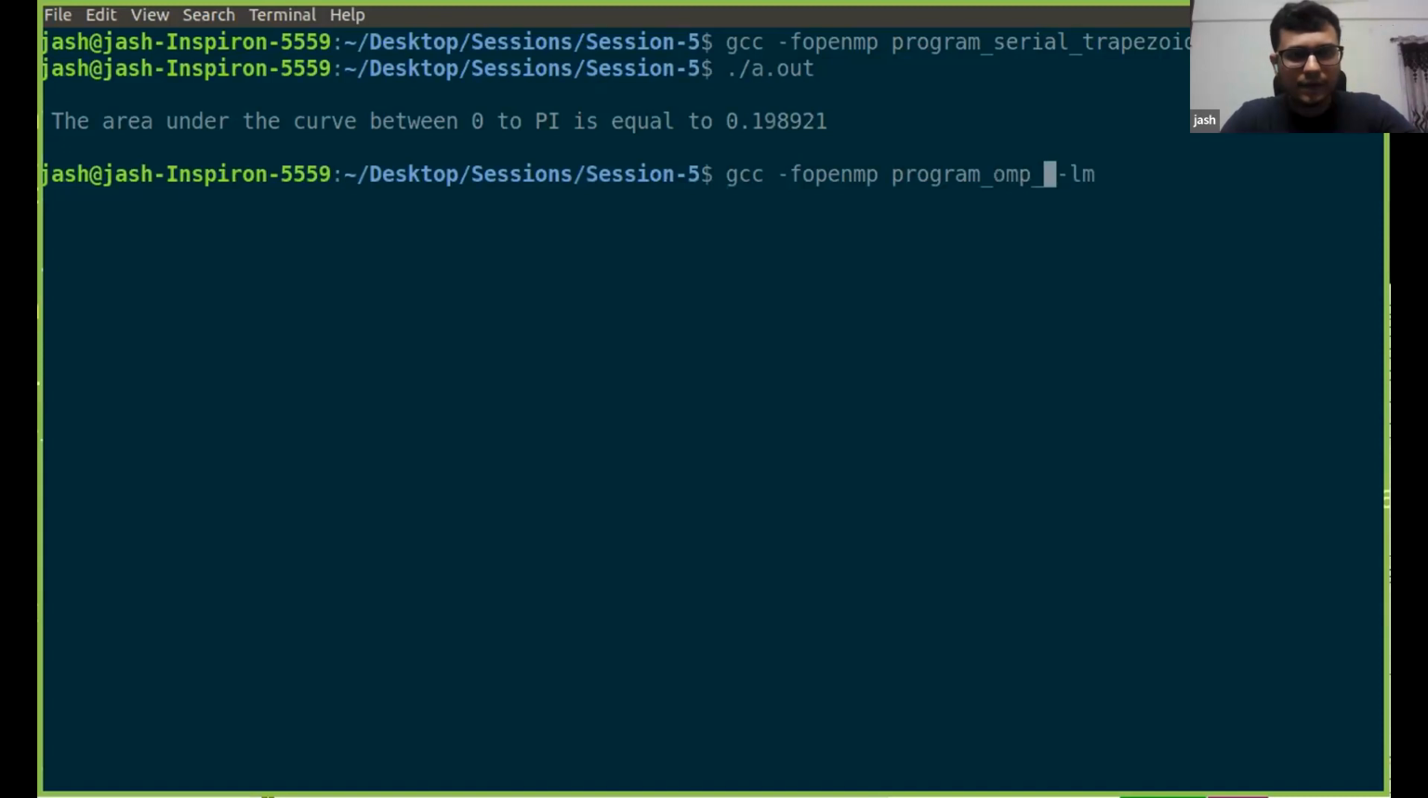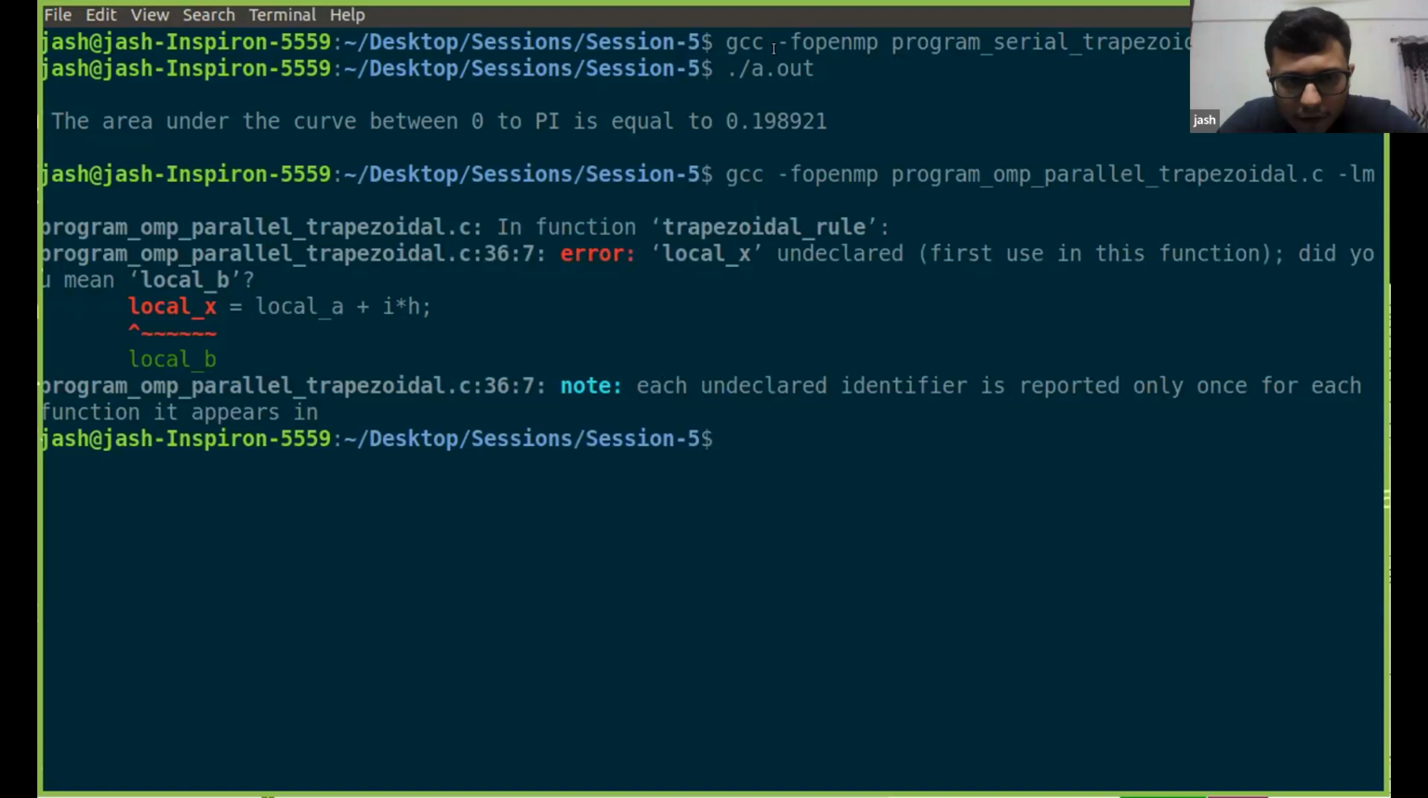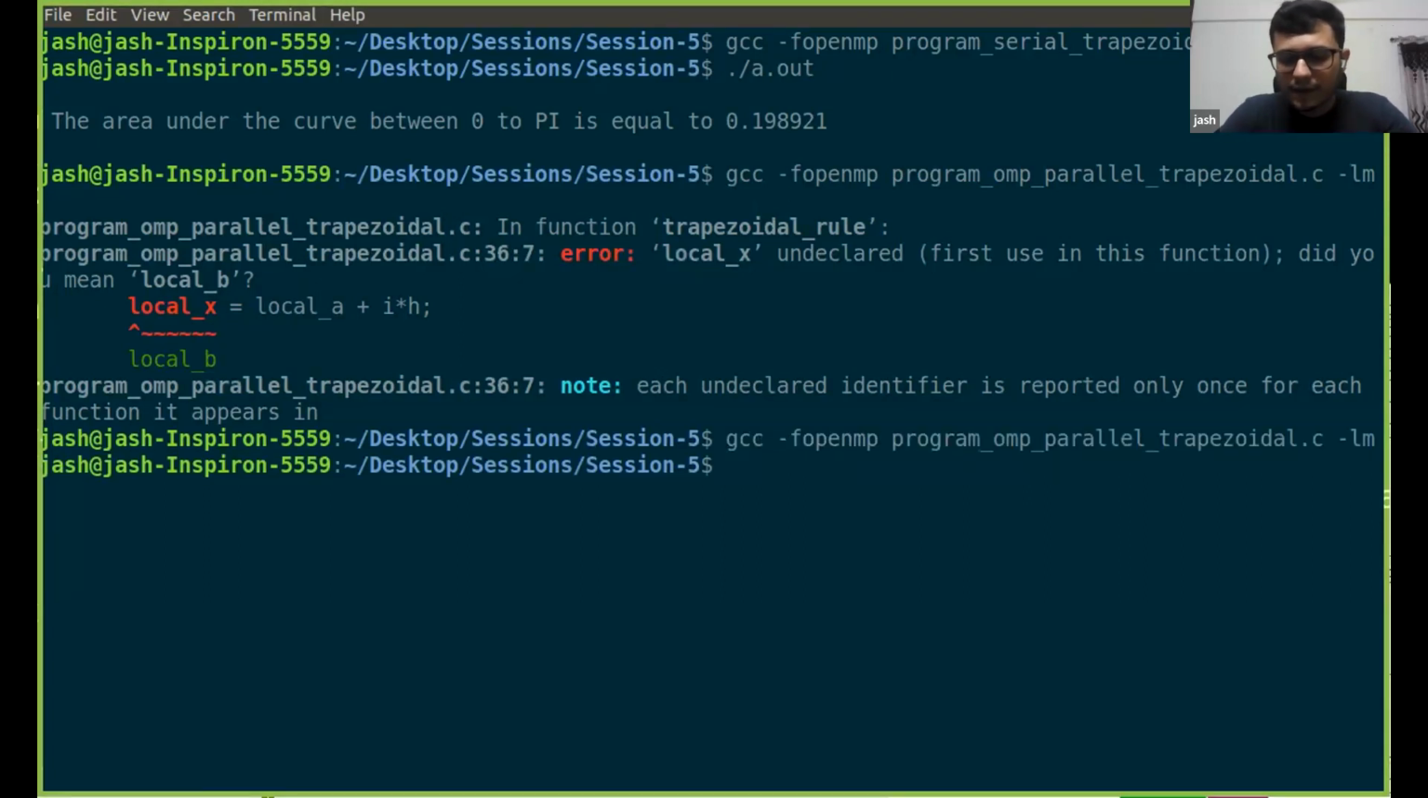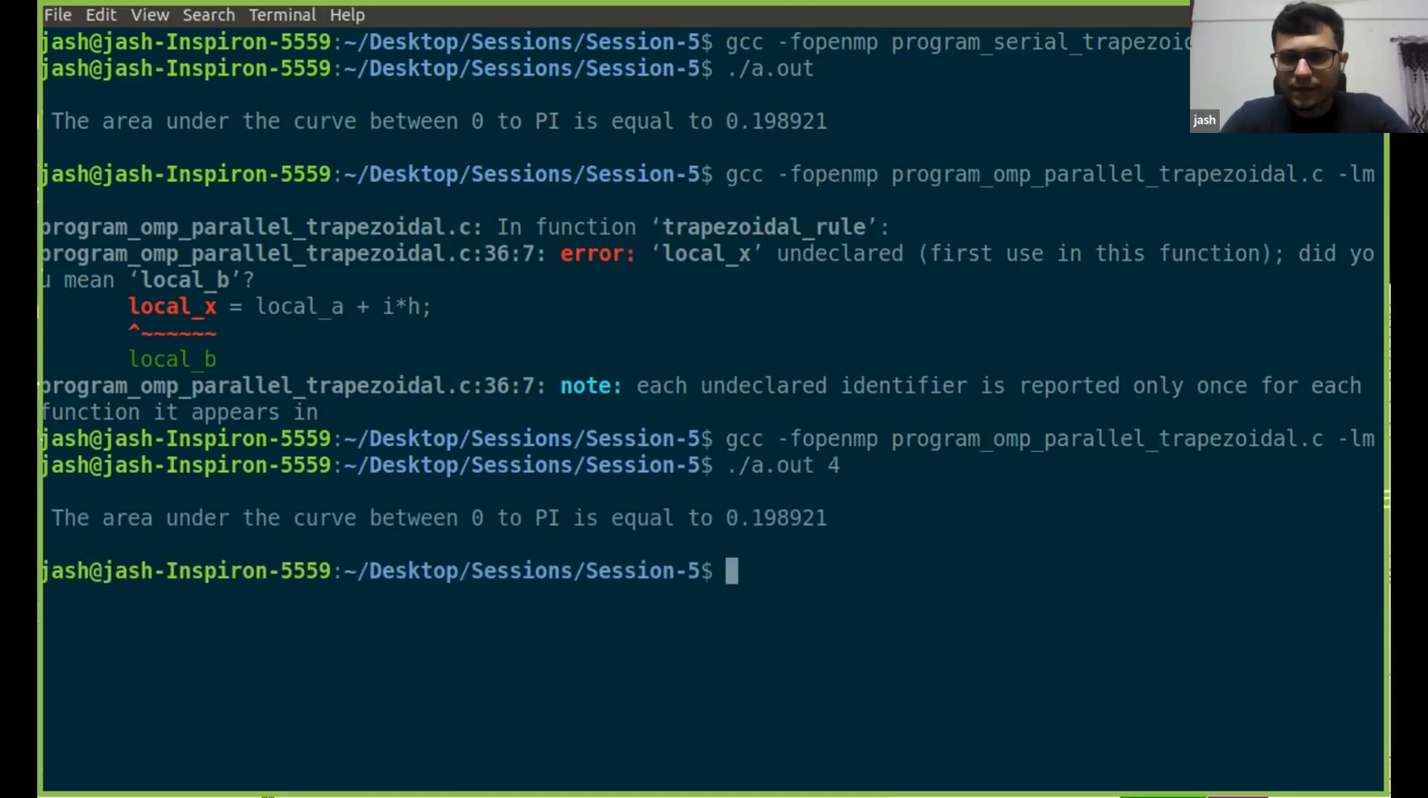Program omp parallel, yeah. Okay, it is saying some issue with local x. Yeah, because we updated this one, so it should now be local x. Yeah, it compiled, and now let us run it with 4 threads, and it is giving the correct result, right? The same one as it gave for the serial code.